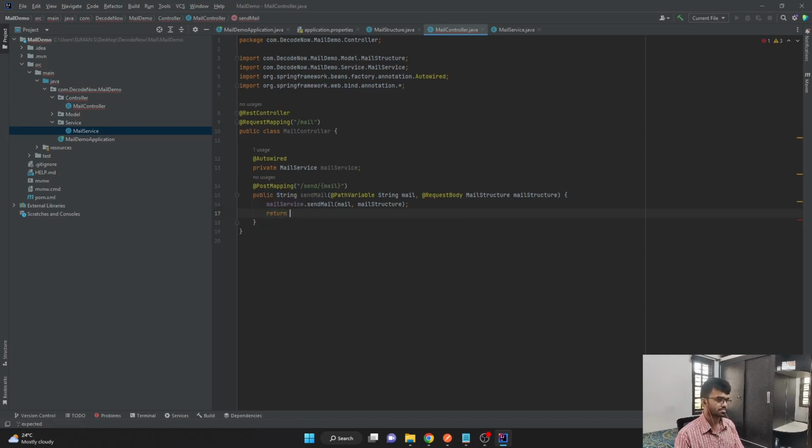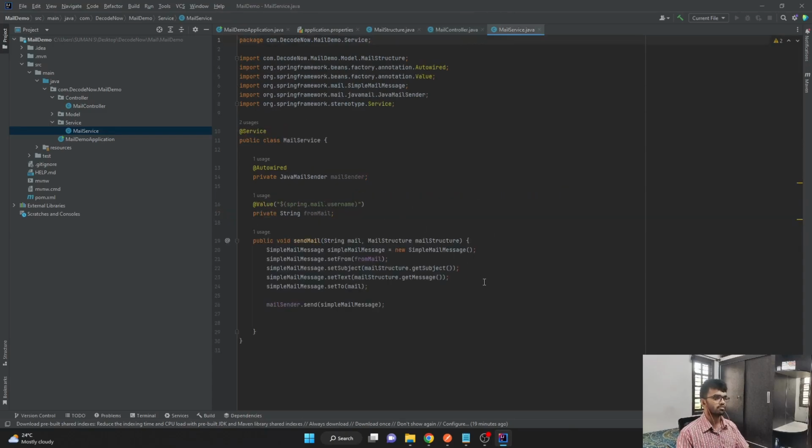return successfully sent the mail. So this completes the controller method as well as the service method.